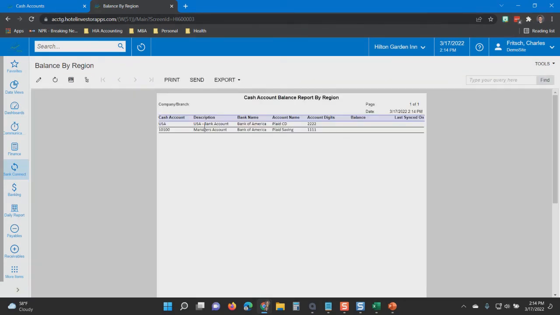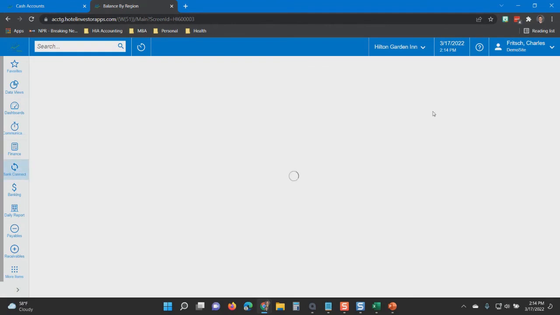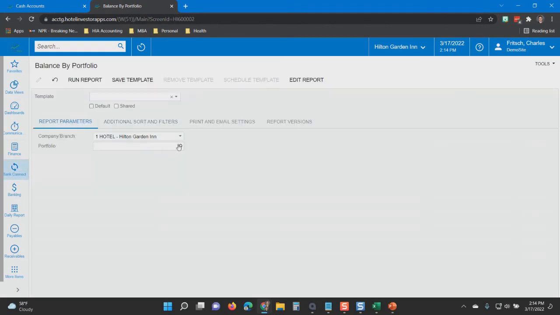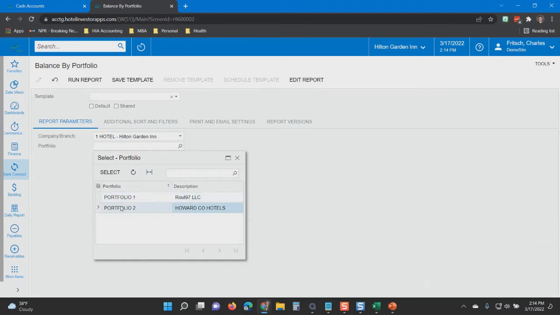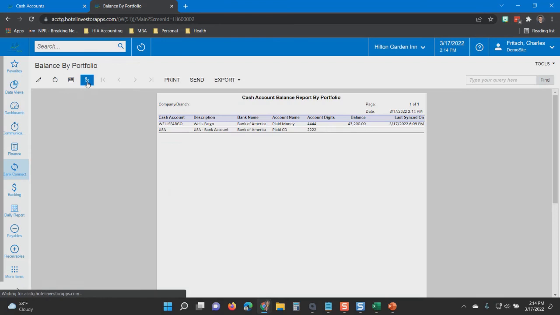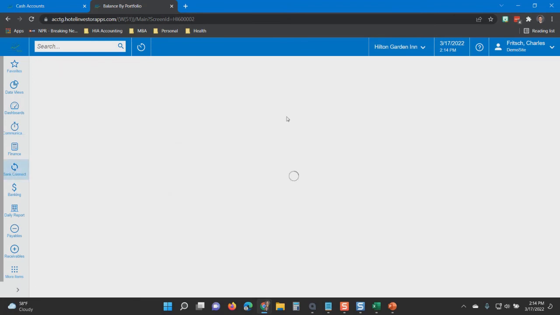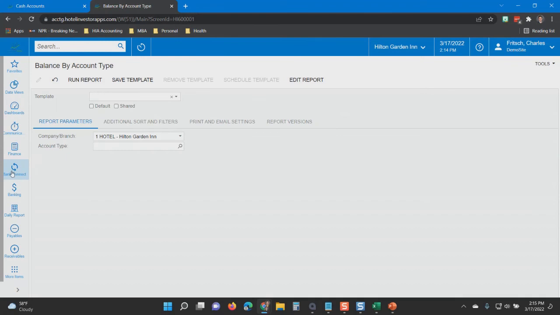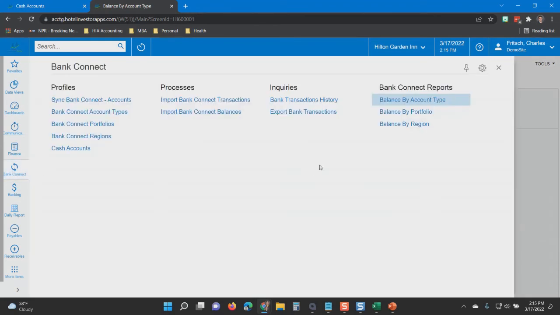Now we're able to see our 2 accounts there. Or if we even ran by portfolio, again, we can remove our individual hotel and we can run the balances by portfolio. It's going to list out all the pertinent details of these cash account balances and let you be able to see that. Or you can, again, run it by the type, as a couple other options there.